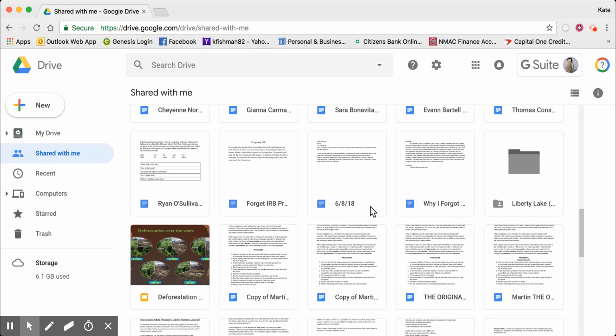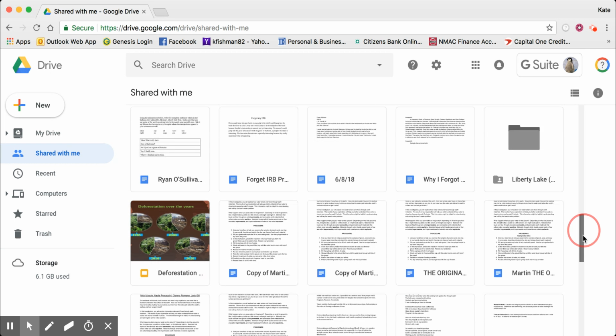And then these are some other things, other documents that students have shared with me. Why I forgot my IRB prompt, which I don't know why he needed that, but that's quite interesting. In my language arts class, when students forget their independent reading book, they have to create a document and answer a prompt that we post, and they share this with us. So this has nothing to do with Google Classroom. This is opening a doc and sharing, which I'm going to show you what we do.